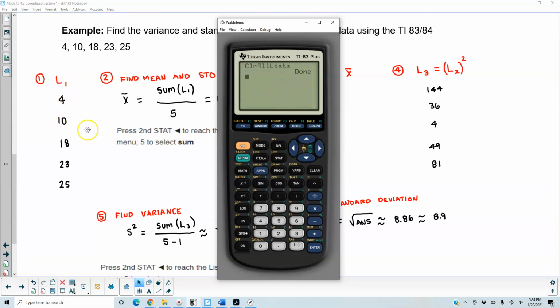So the first thing we want to do is enter this data into L1. In order to do that, you're going to press the stat button, and then where it says edit, you're going to hit enter. So down here you hit enter, and then you have column L1. So we're going to put these numbers into column 1. So we have 4, 10, 18, 23, and 25. So therefore those are the numbers.